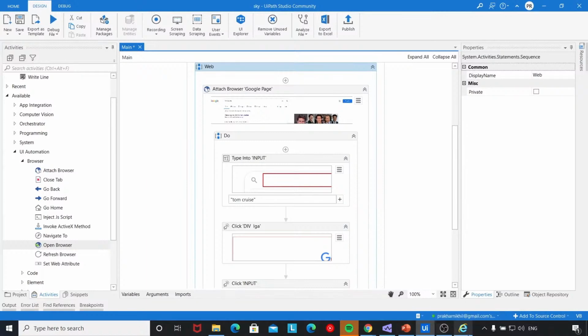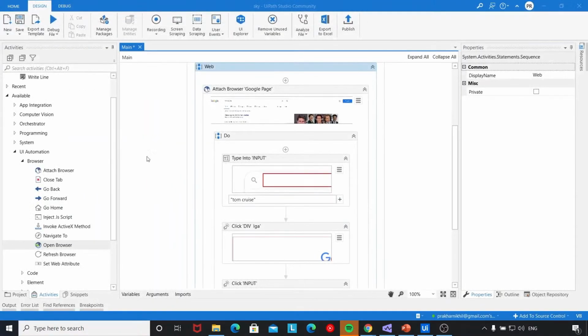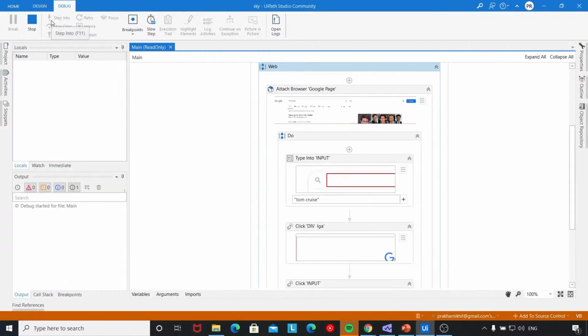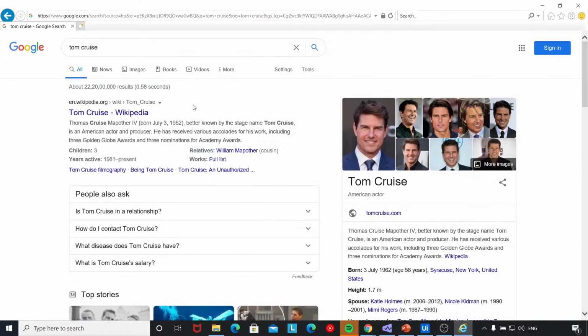Okay. Now let's close this tab and see if my program is able to perform whatever we have defined so far. As you can see, my page has automatically been opened. It searched for Tom Cruise and it is doing everything, like it's going to that. So that is the basic idea behind this.